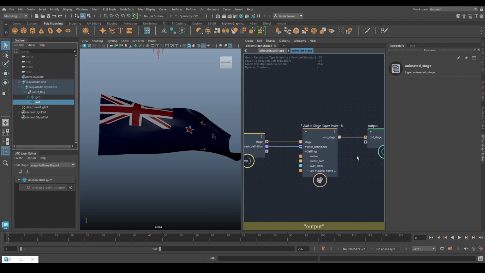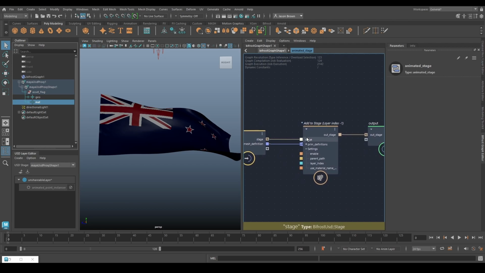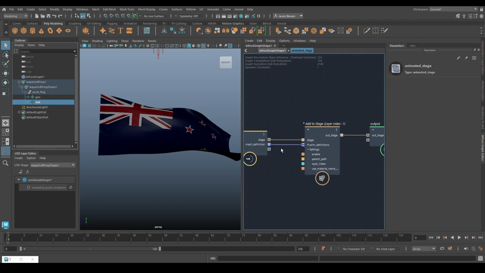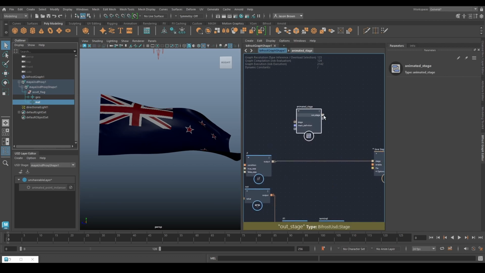But it's a loop. It's an iterate. So this input is this output, and then it goes through again. So what this is actually doing is adding each frame's mesh to the stage. Now you don't want to write this every single time because again, you'll just write one frame. You'll end up with the last frame because it will just write one frame.